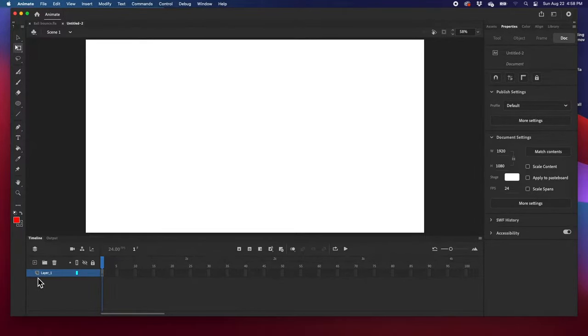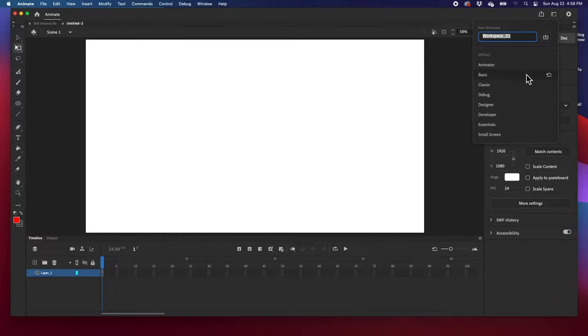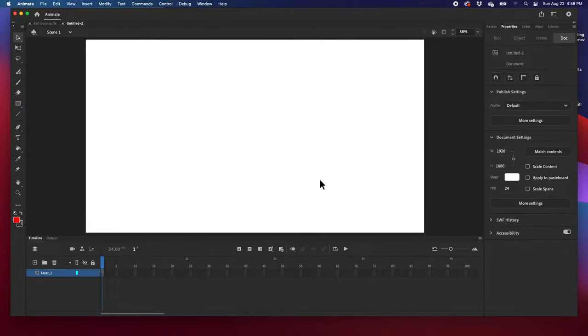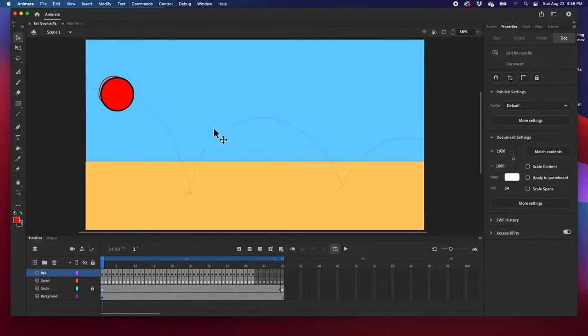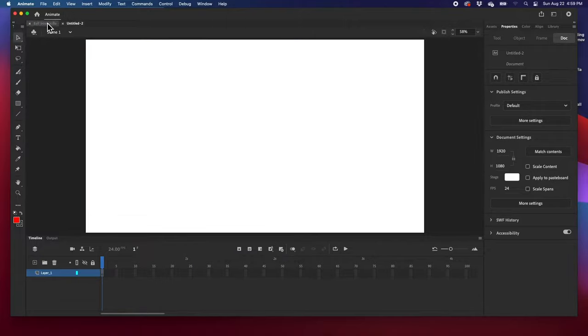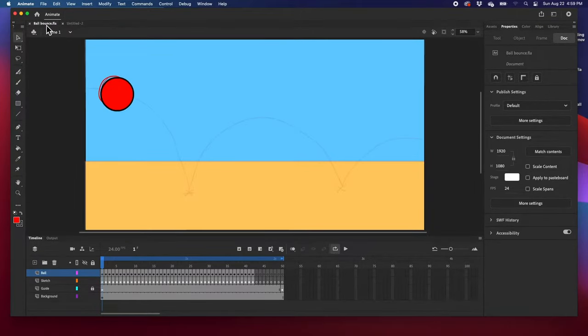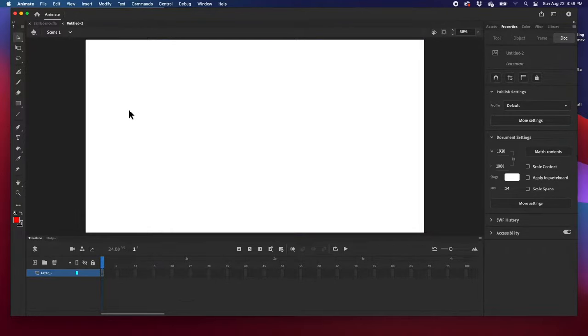I have one layer on. My workspace is the basic workspace. There it is. This is untitled 2. You can see that I have the other one. I haven't closed it. It's still open. And I can go back and forth from this project file to this one. And so the first thing I'd like to do is let's go ahead and create that guides layer.